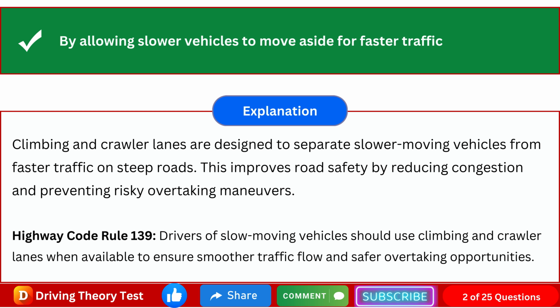The correct answer is, by allowing slower vehicles to move aside for faster traffic. Explanation: climbing and crawler lanes are designed to separate slower-moving vehicles from faster traffic on steep roads. This improves road safety by reducing congestion and preventing risky overtaking maneuvers. Highway Code Rule 139. Drivers of slow-moving vehicles should use climbing and crawler lanes when available to ensure smoother traffic flow and safer overtaking opportunities.